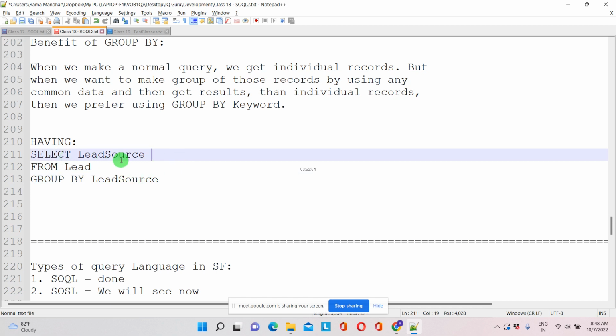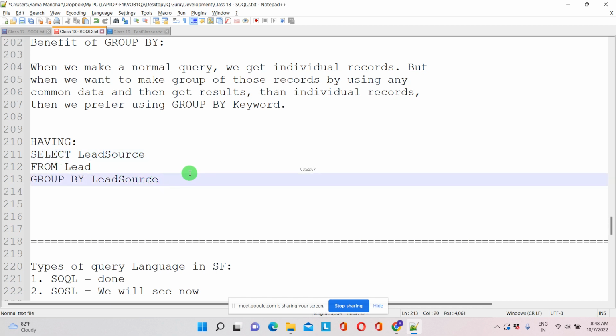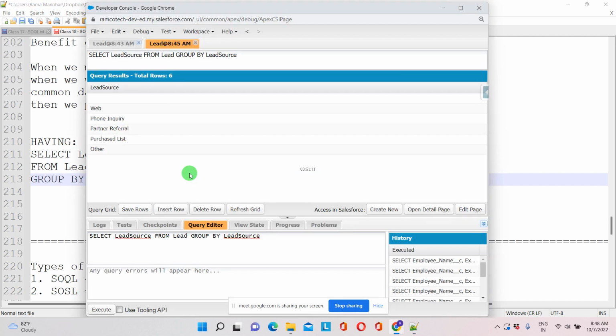Now you got it, right, this line. Here what I'm doing is this lead source group by, and I'm giving the having keyword like how we were using where. We got only five or six lead sources here, but the lead source counts I haven't gotten. From web how many leads there are, from phone inquiry how many leads there are, we haven't gotten, because here there is no condition to give the count.